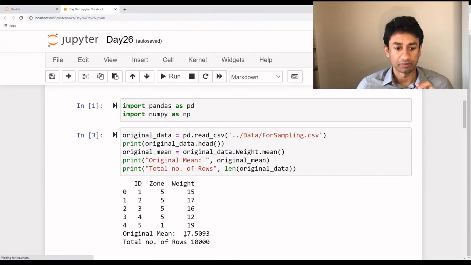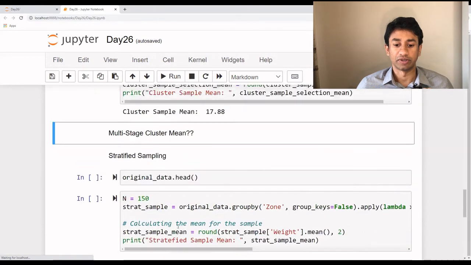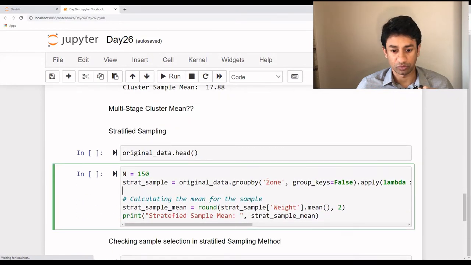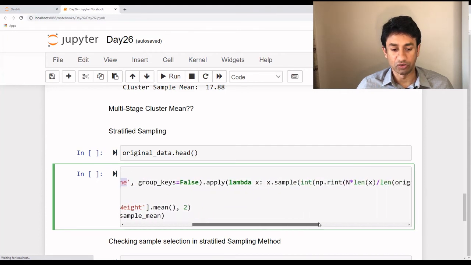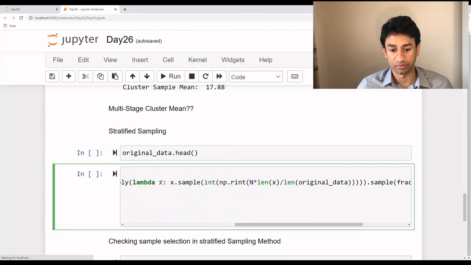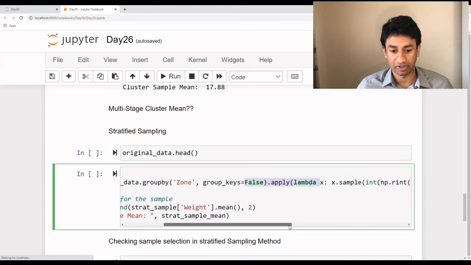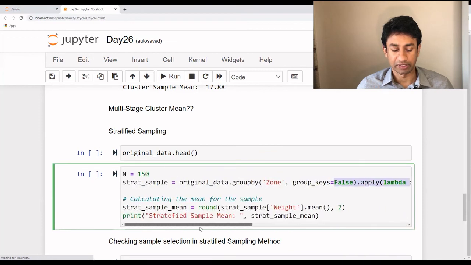So by using stratified sampling method, we are going to ensure that whatever parameter that we are defining, so here in this case, I am defining the zone, whatever is the distribution available for zone in the original population will be retained in the sample that we are working on. In order to ensure that, we use a lambda function, and we use this lambda functionality to ensure that the distribution would remain the same in the sample as well. So let me execute this. Here I am saying that the sample size should be 150, and by executing this, let's see how good the sample mean is.